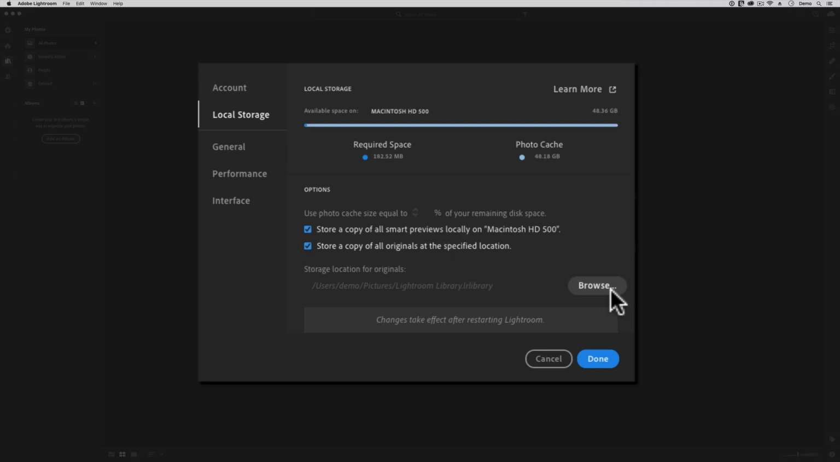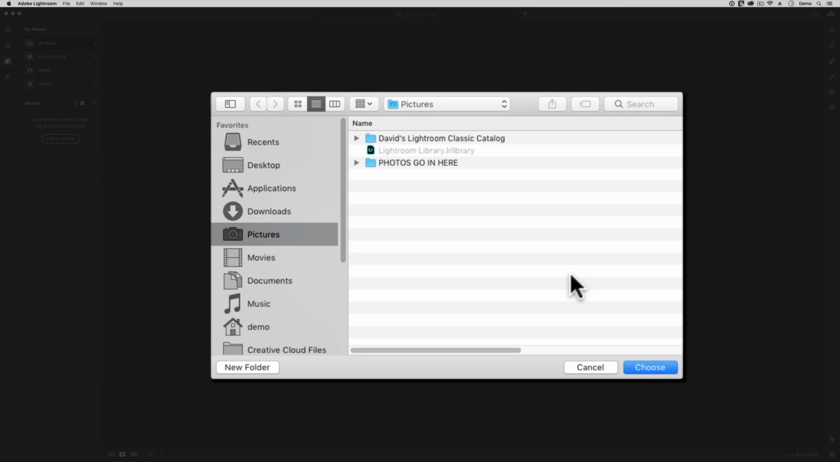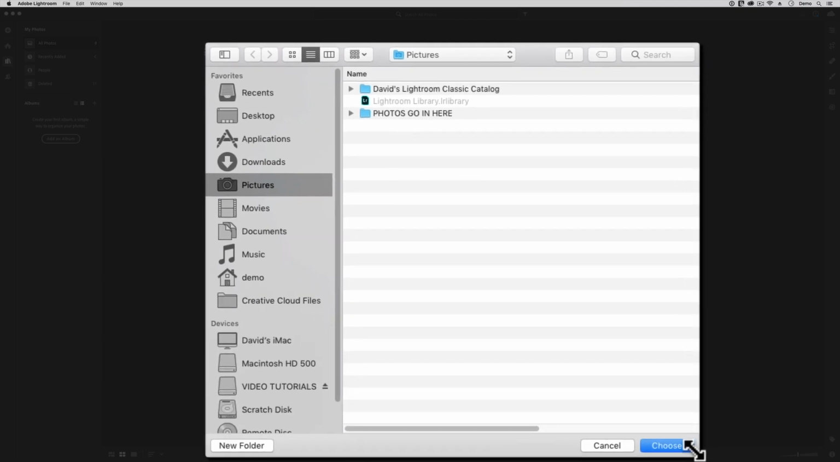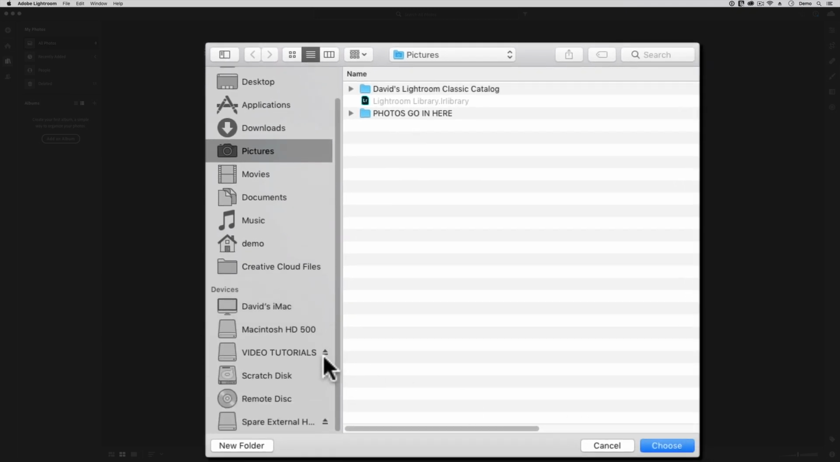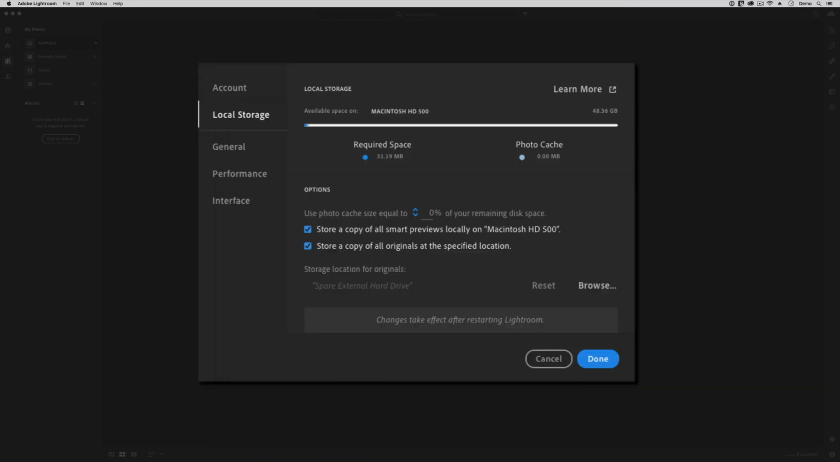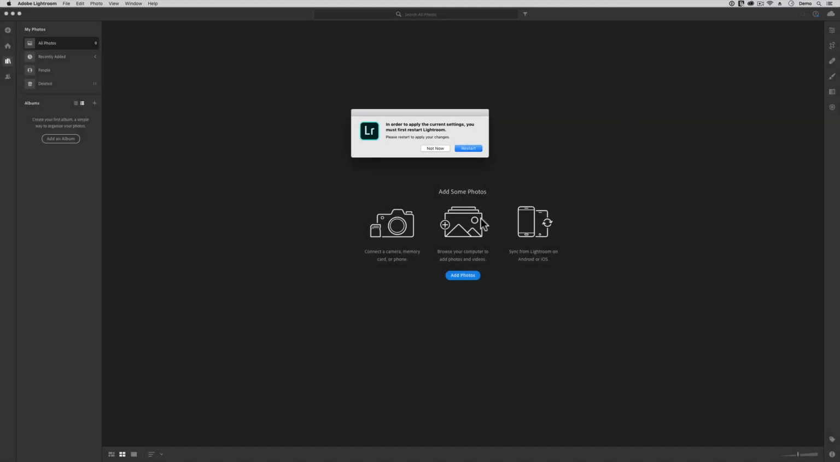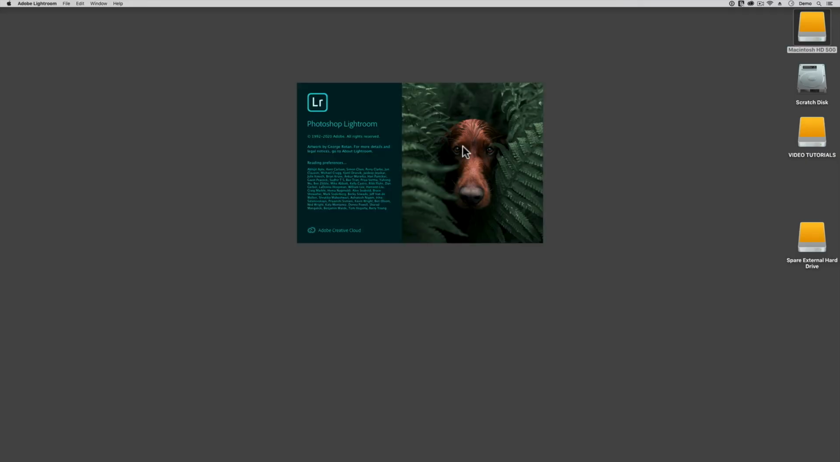Next, click here where it says browse, and when this dialog box appears, guide Lightroom over to the external hard drive that you want to use for your staging area. Next, if you've changed things in here, you'll need to hit Done, and you'll need to restart Lightroom.